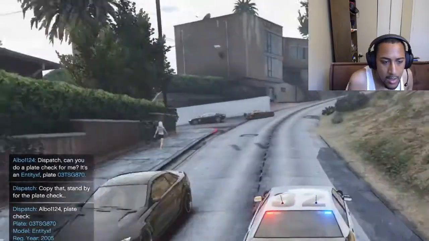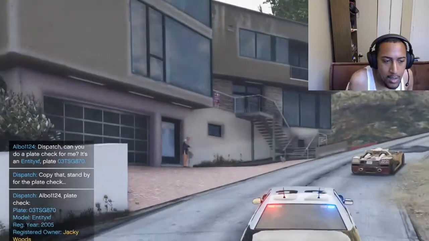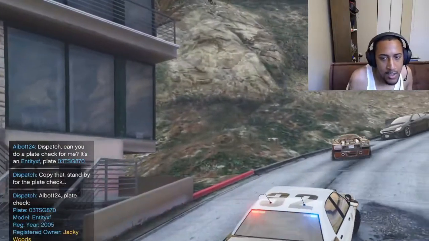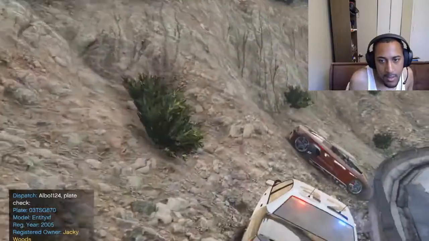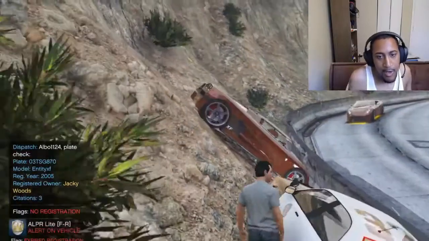Target vehicle license plate 03 Tom Sam And George he has no 870 registration. in traffic violation. Oh God. Proceed with caution. Alright, so this guy wanna play hardball, so hop out.